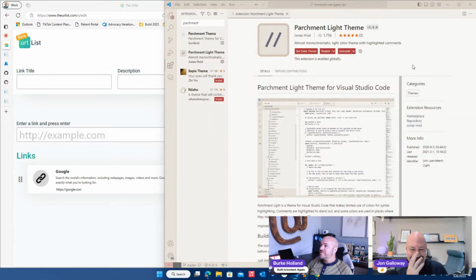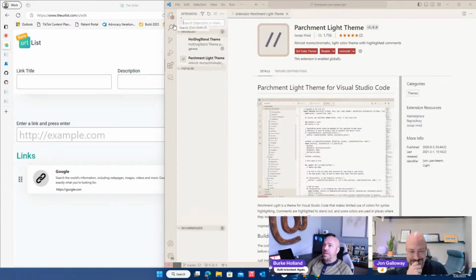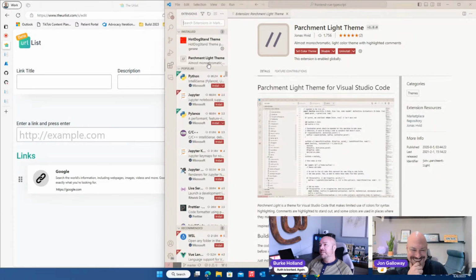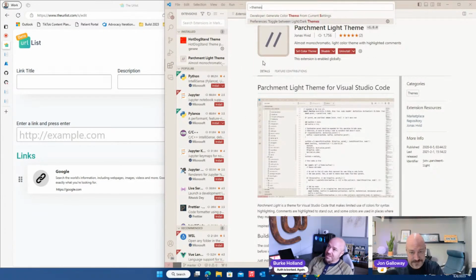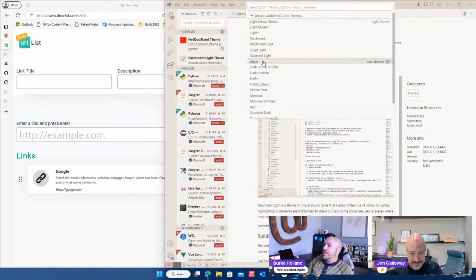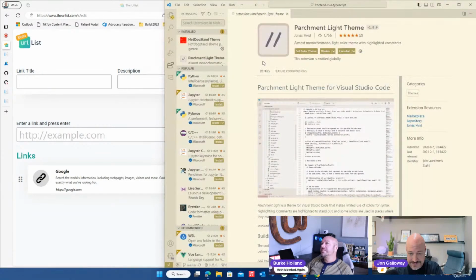SNL. This isn't even readable, man. No. Let's just make it a light theme. We'll just do the built-in VS Light. Go between light and dark themes? No. Theme. Color theme. Solarized. That was it. There it is.